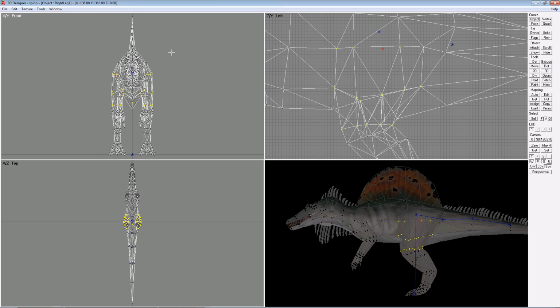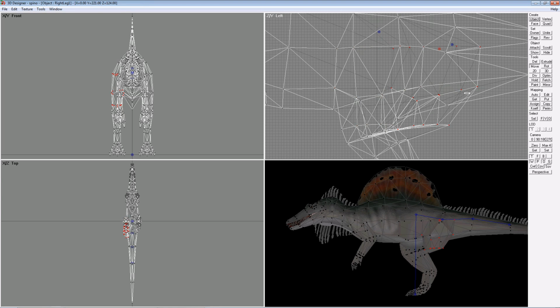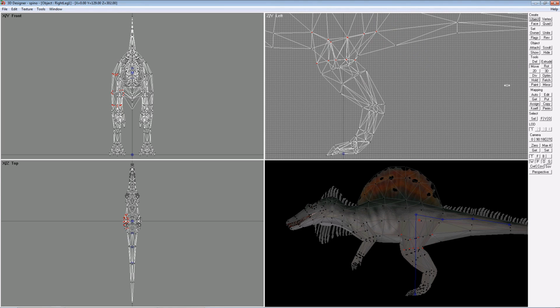Now you're going to want to go to this side and deselect everything on that side so you just have that one portion of the leg. And set owner. So now let's do the other part of it.